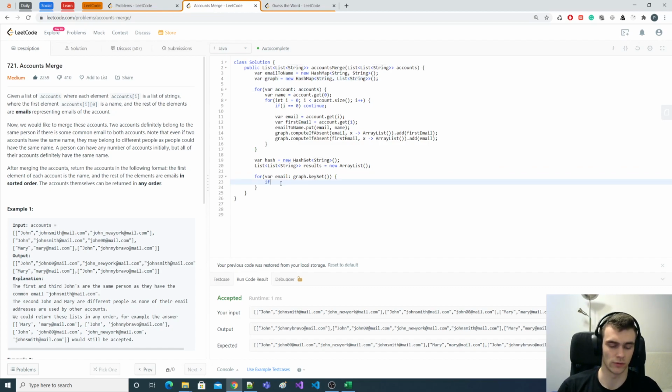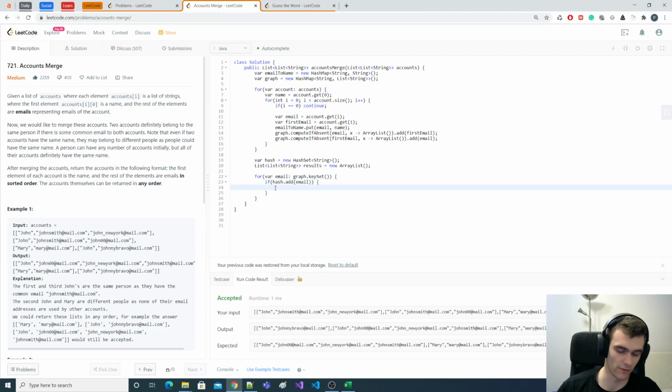And now we need to check if we already have that element in the graph. If we didn't have it, then that returns true. If we had it, then that means it cannot be added, so it will return false.